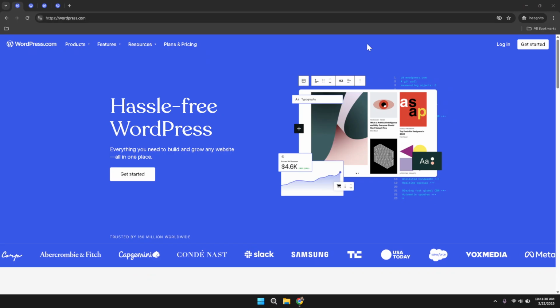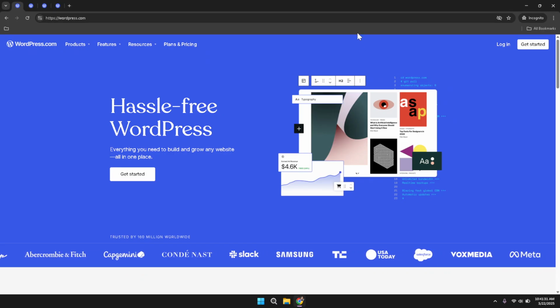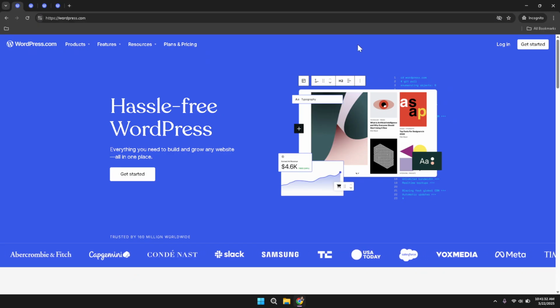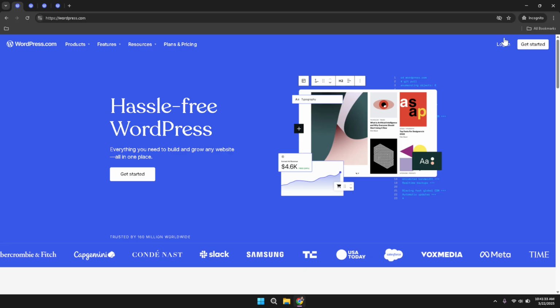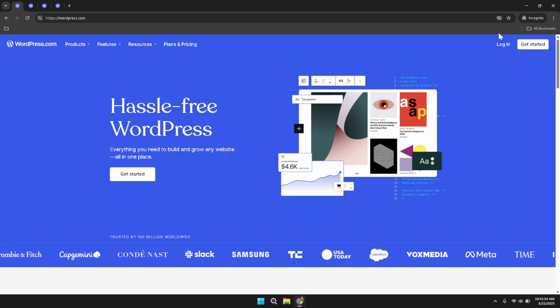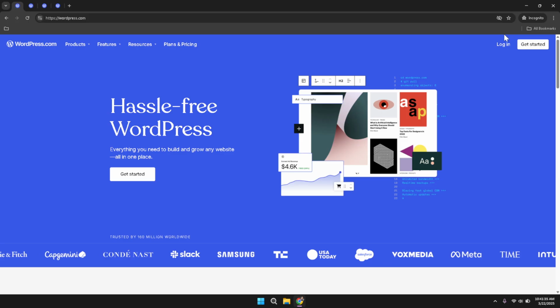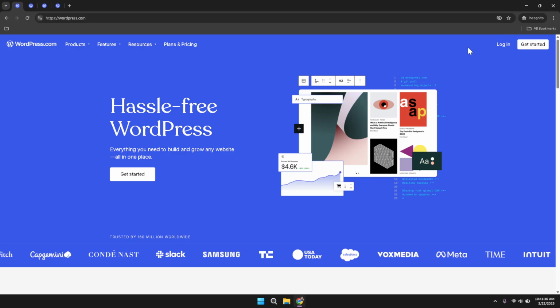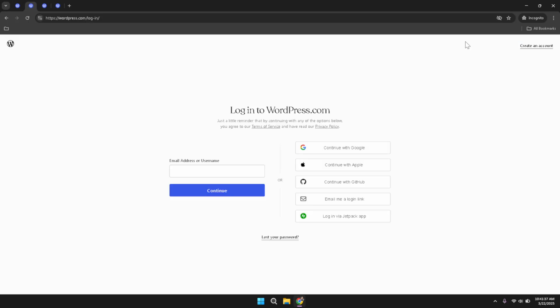Once the WordPress homepage loads, locate and click the login option, which can be found in the top right corner of the page. This will direct you to the login section where you are prompted to sign in. After clicking the login button, you will see an option to continue with Google. Select this option to simplify the login process.